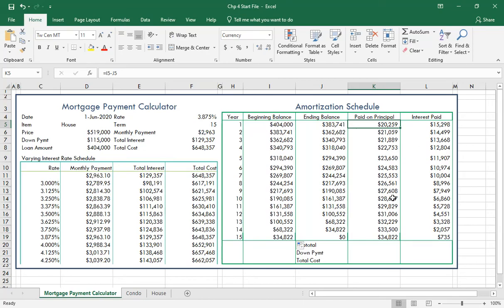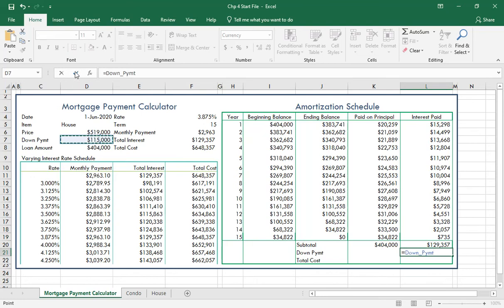Let's go down to cell K20. I'm going to select K20 through L20, both of those. Let's hit auto sum to add all those up. And of course, our interest paid should match this number over here, and my paid on principal should match my loan amount, correct?